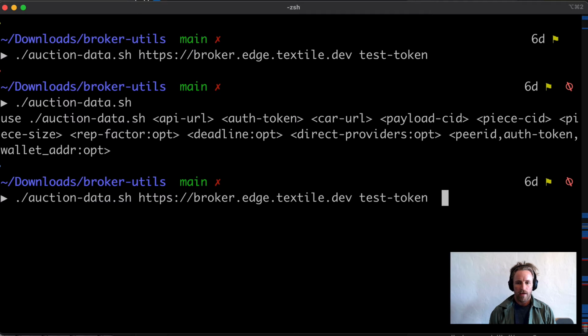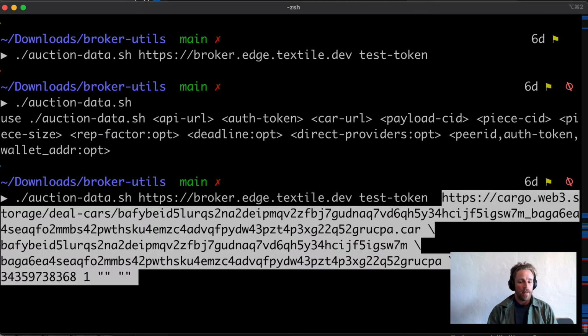So if I just drop that metadata in for that car file, you'll see it has its own URL, and then it has its own PCID, payload CID, data size, and we're just going to give it a rep factor of 1 here. And then I'm passing in two empty flags. You could leave these blank, but I'm just doing that to show you in the future.